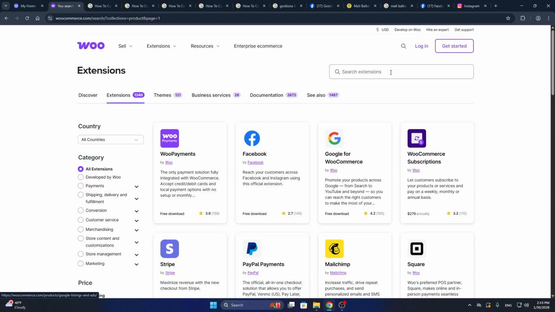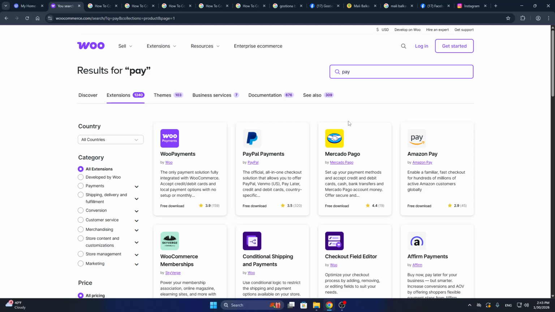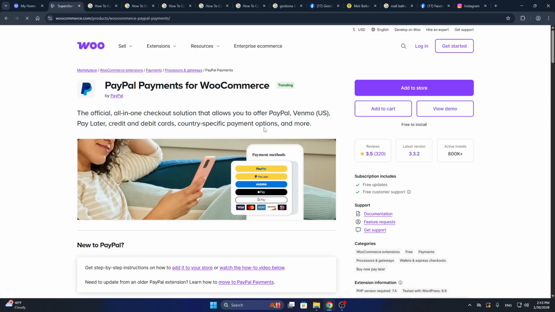PayPal Payments. If you cannot see it right there, just use the search bar at the top of the screen, search for PayPal, and it's going to enable you to access either Woo Payments that you can integrate with PayPal, or directly use the PayPal Payments market extension.